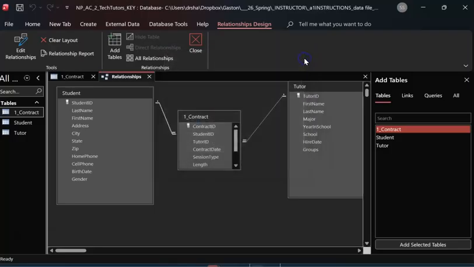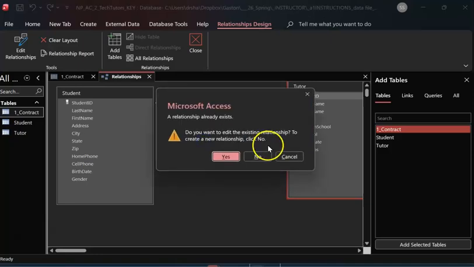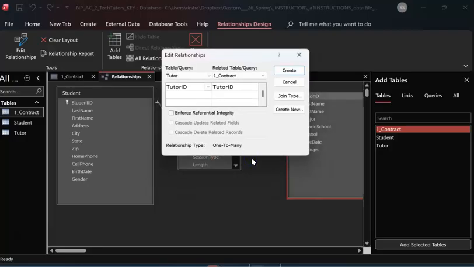So how did I get there? Once you create a new relationship, let me try to create a different relationship. Tutor ID. Let's do tutor ID to tutor ID. To create a new relationship, click no.